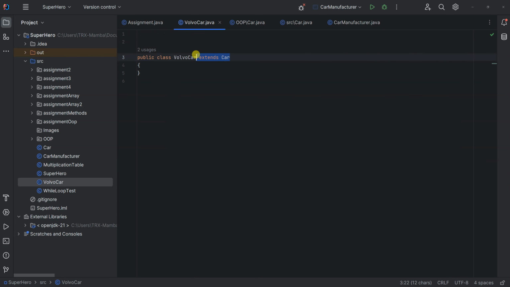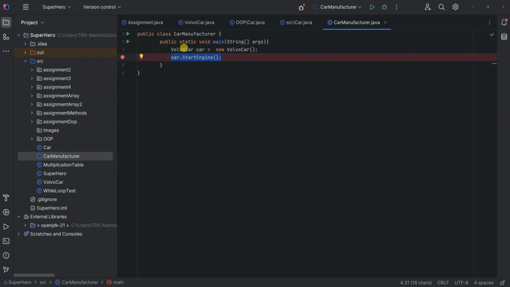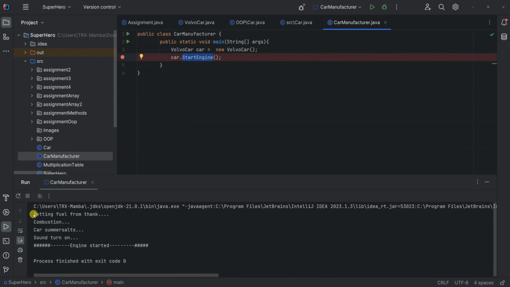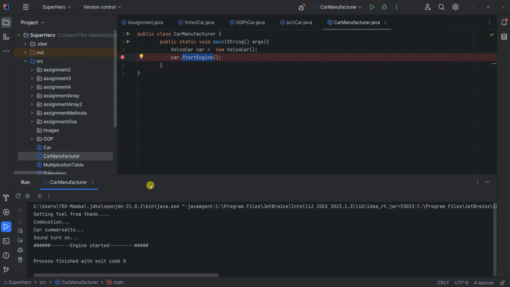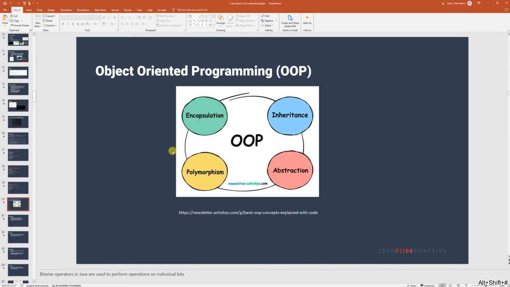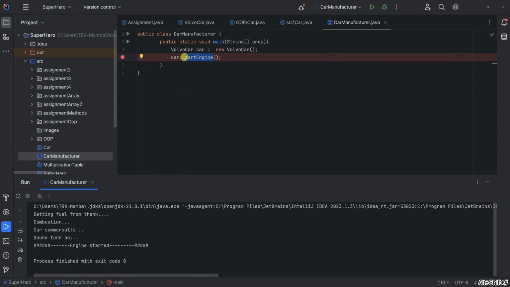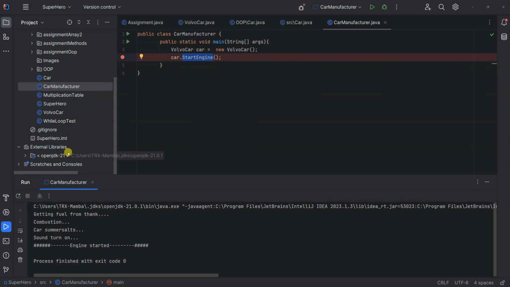But check this out. I created a new Volvo car and I clicked on start engine and I ran it and look, it did all that repetitive task for me. And that's inheritance. I don't have to redo it again as long as the feature is the same, I would just inherit from the upper class.